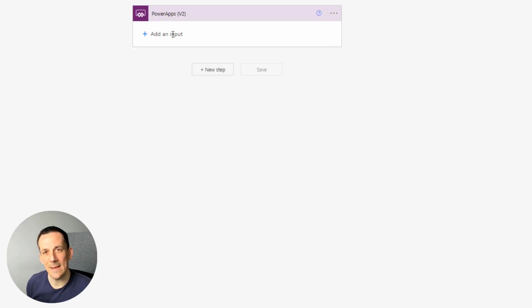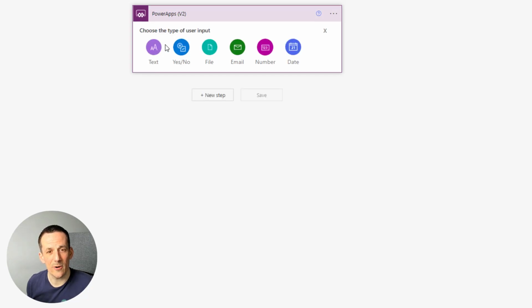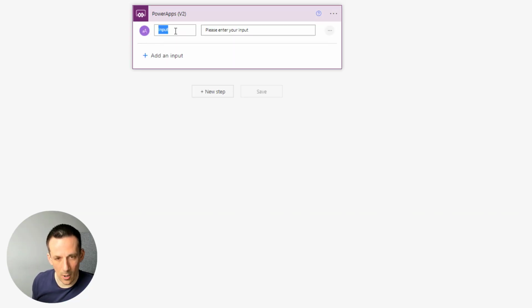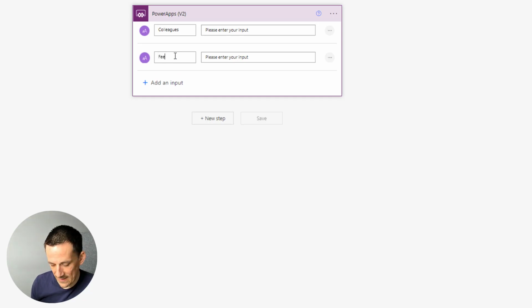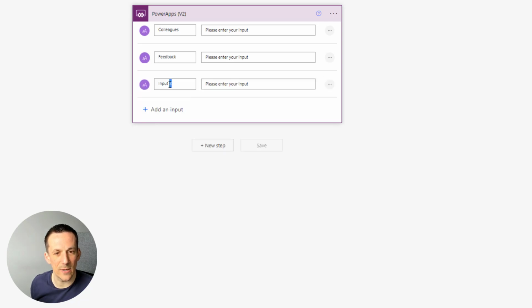Then we need 3 input parameters that will be passed across from our Power App. The first of which is for our colleagues, so we want to know who those colleagues are. The second of which is going to be our feedback, because we'll of course provide that feedback text in our message to the channel. And then the last of which is the name of the user that has filled out that form on our Power App.